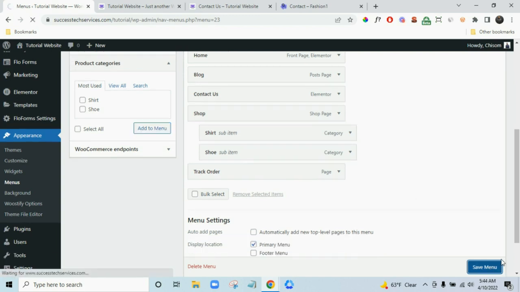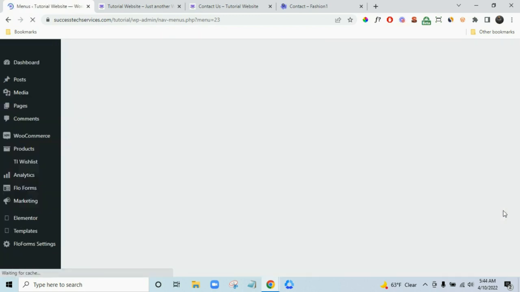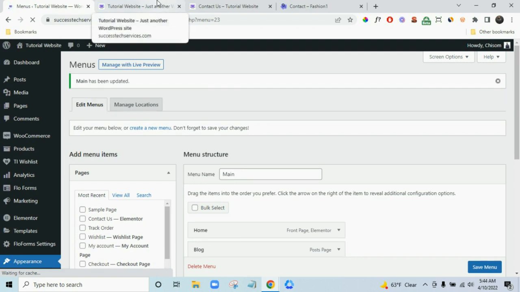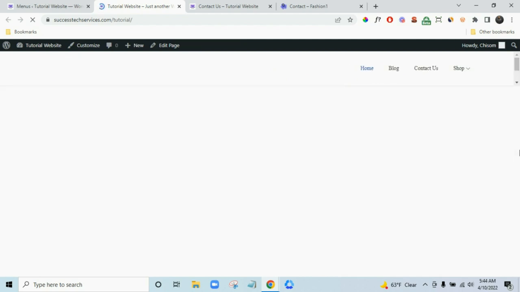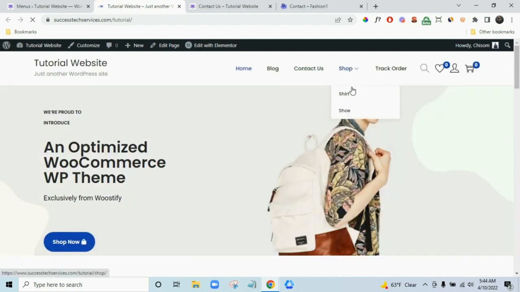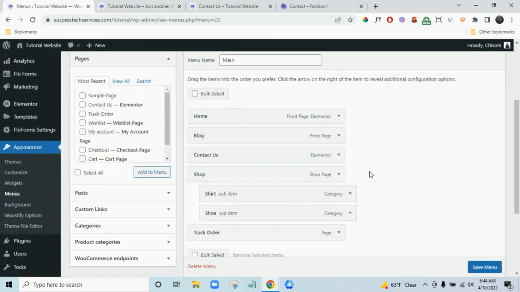Let me just show you what it looks like as a sub item. And you can actually make one a sub of another sub. So just so you know, I just want to show you guys. I can just leave it like this. It looks dope. So you see, shirt, shoe. Okay. You can also make one a sub of another sub. So just like this.